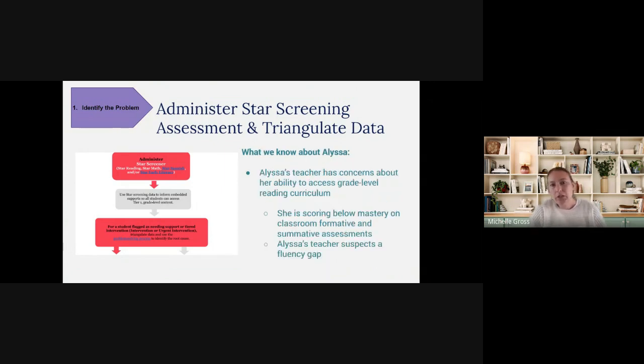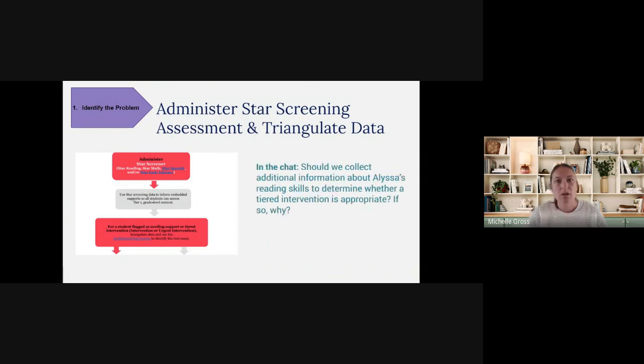Alyssa's teacher has concerns about her ability to access grade level reading curriculum. She is scoring below mastery on those classroom formative and summative assessments, and her teacher suspects that there is a fluency gap. So should we collect additional information about Alyssa's reading skills to determine whether a tiered intervention is appropriate? If so, why? So all we know right now is that she's not mastering those formative and summative assessments, and we know her STAR reading scores, and we've taken in some classroom data. Are there any other additional information that we should try to figure out?